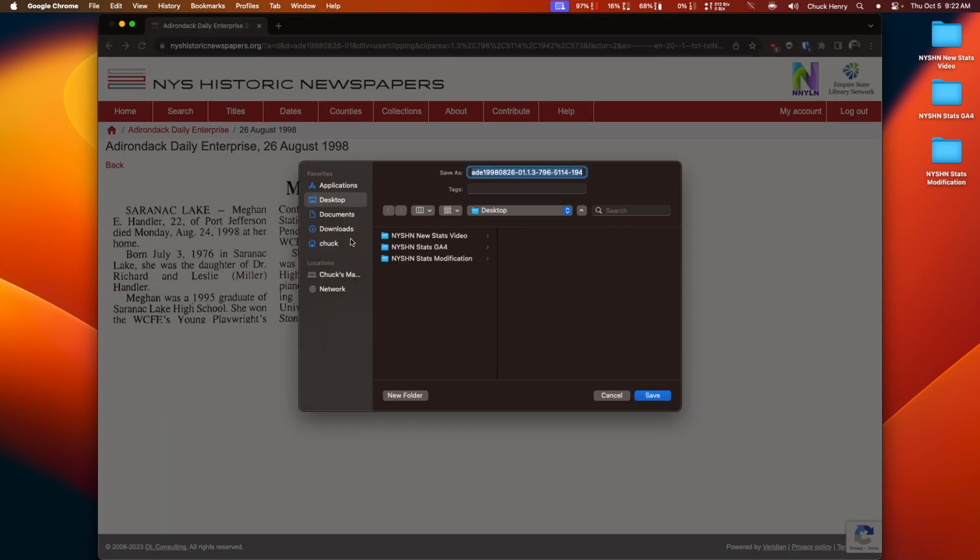And in my case, I'm on a Mac. It's going to ask me where I want to put these. Well, I'm going to go ahead and put them on the desktop. Okay. Before I click Save, I want to point out a couple of things about this.